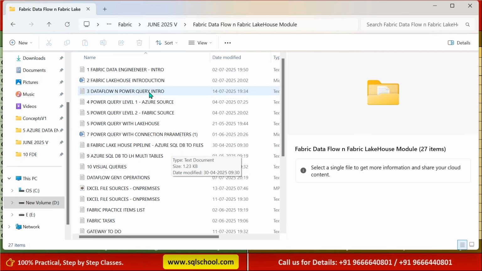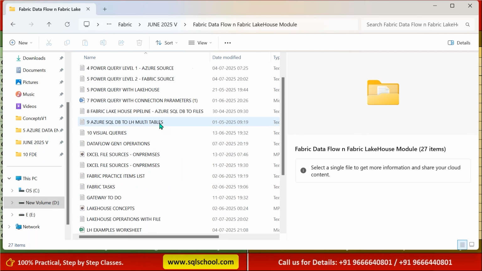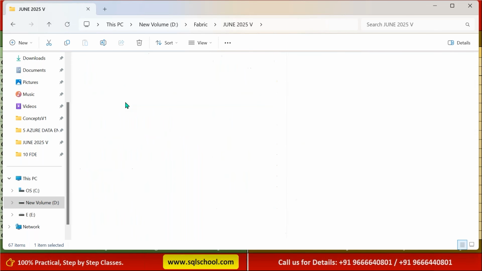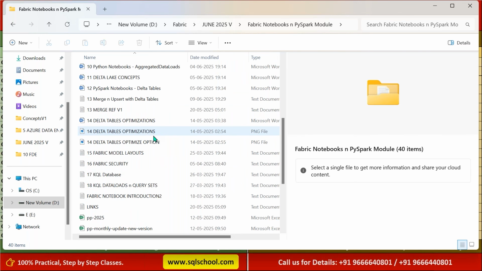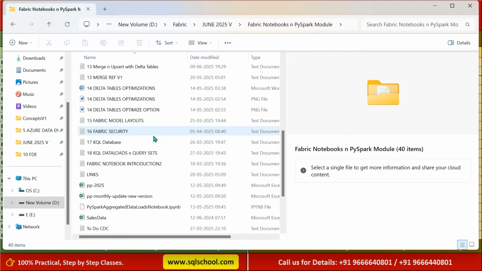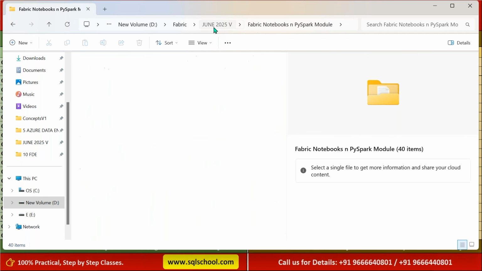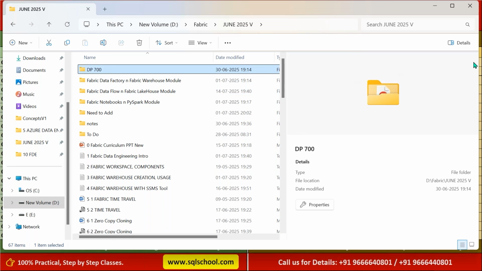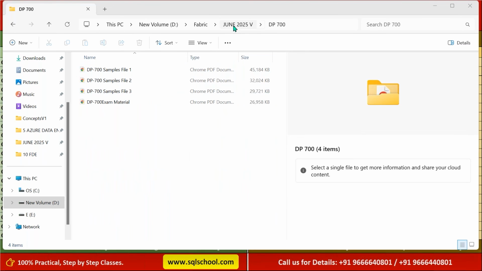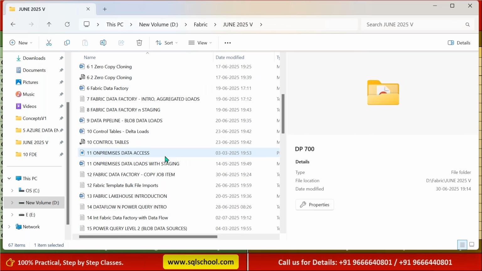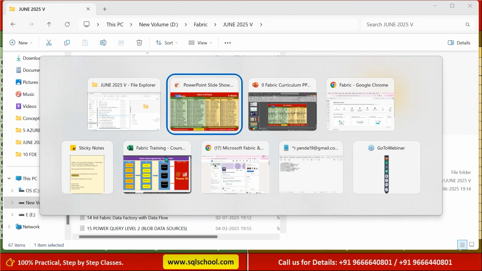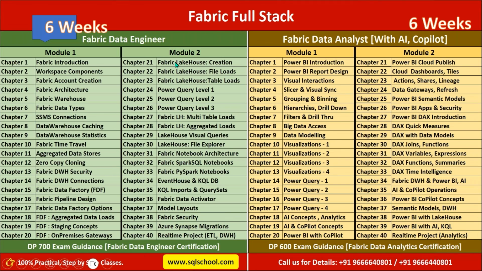Then comes Dataflow and Fabric Lakehouse. Then come Notebooks and PySpark concepts with medallion architecture, delta tables, security, data loads, optimizations, and DP 700 certification guidance. Complete guidance is part of our classes anyway, with multiple latest samples and answers. Number 1, once again, I will take care of the cloud account. Number 2, I'll provide notes. Number 3, I'll provide certification guidance.